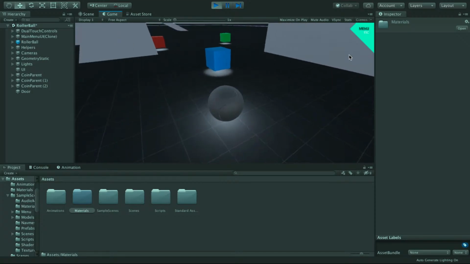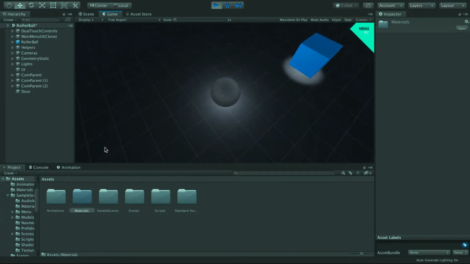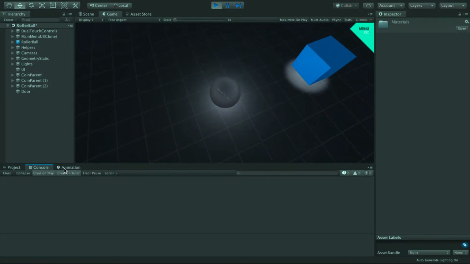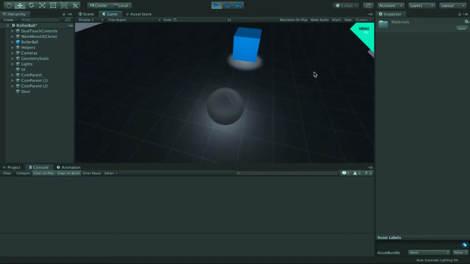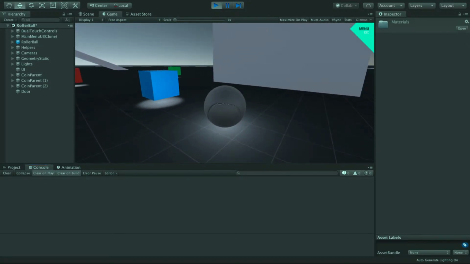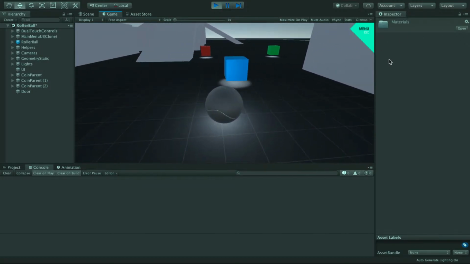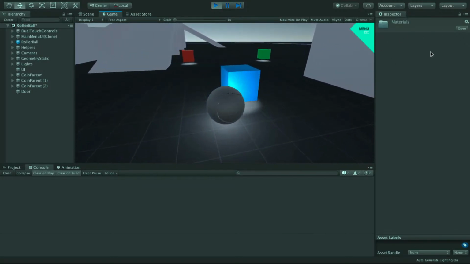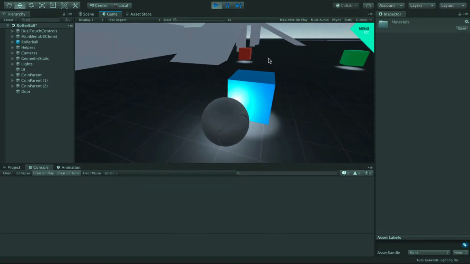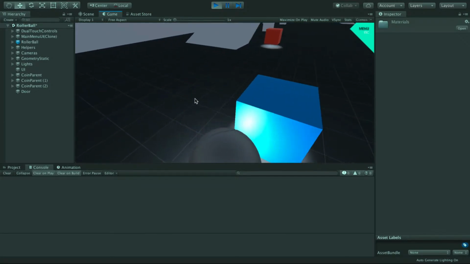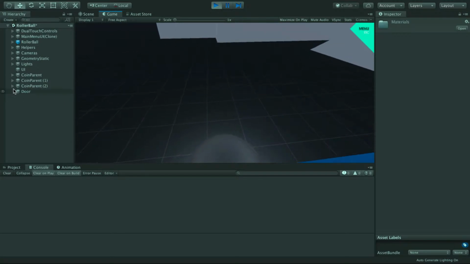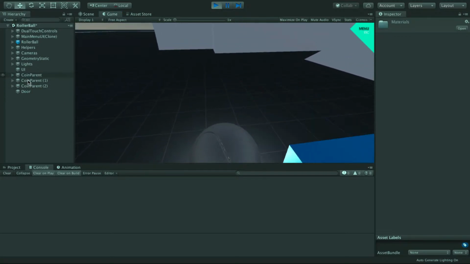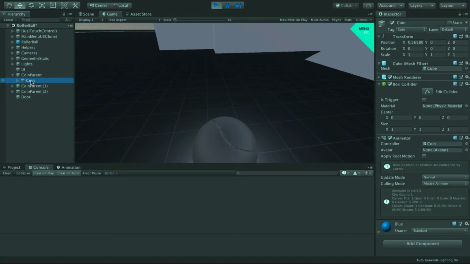Just keep an eye on the console. It will print something on the console when you're able to collect a coin. Because we can't collect a coin right now, you see in the coin, the is trigger is deactivated.